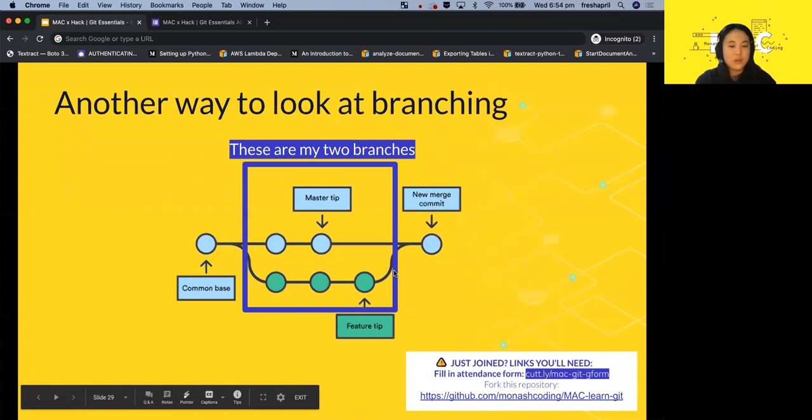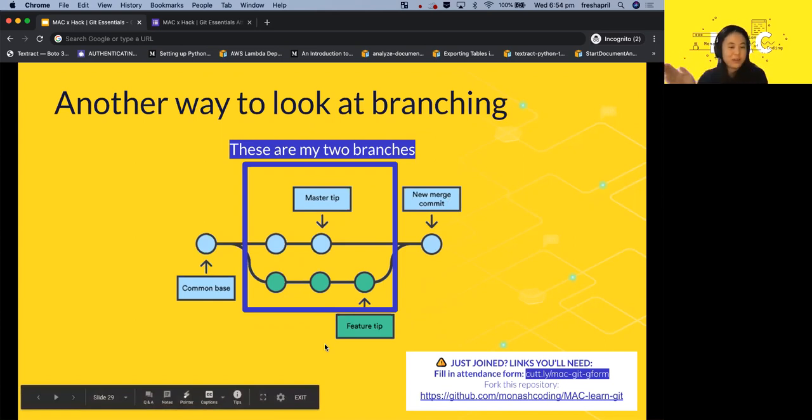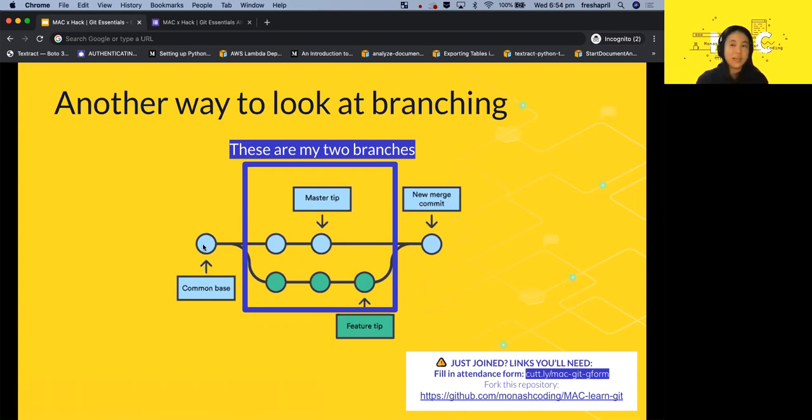But if you look online, you see all these tutorials showing you these branches. It's literally called branches, but basically you can start from a common base. And then this is your master code. So this is all your perfect code that's working well. And then parallel to that, you have your feature branch. So let's say this part is you making a button.